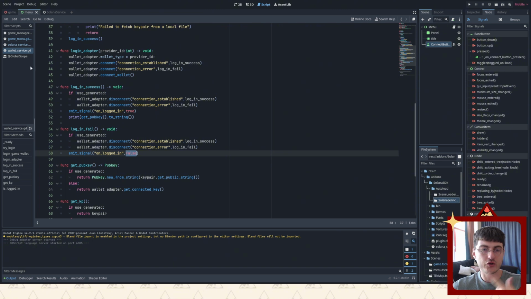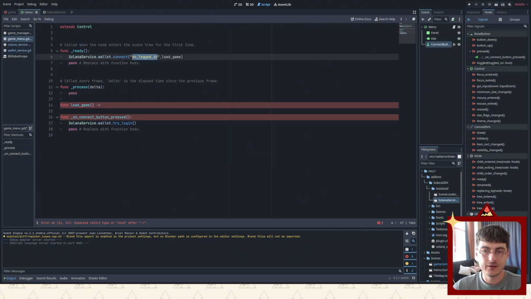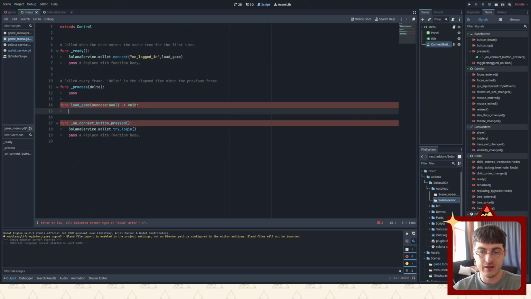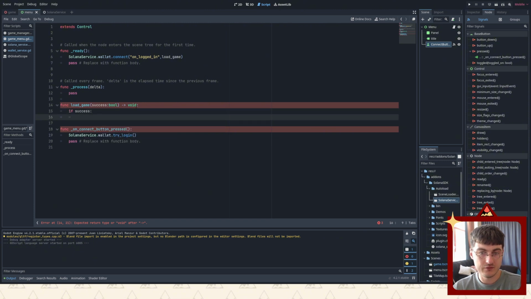So that would trigger the false, so you would go back to the menu. So we can listen here. Load game is success, a Boolean, so we can here see if everything was a success. If you logged in successfully, then what we can do is this.